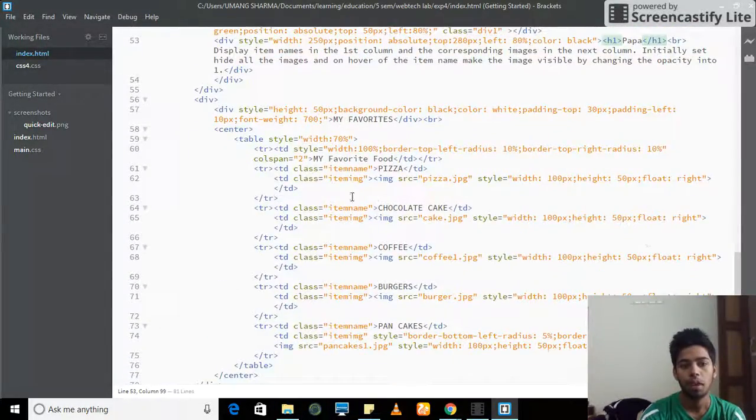And for my table, I am using a div tag first. Inside it I have written my favorites, and in the center of this div tag I am giving my favorite food, which I am then using in my table rows. In the table I am giving pizza, chocolate cake, coffee, burger, and I am using a class for the items for styling and image. Here for the image I am giving border radius 5%.